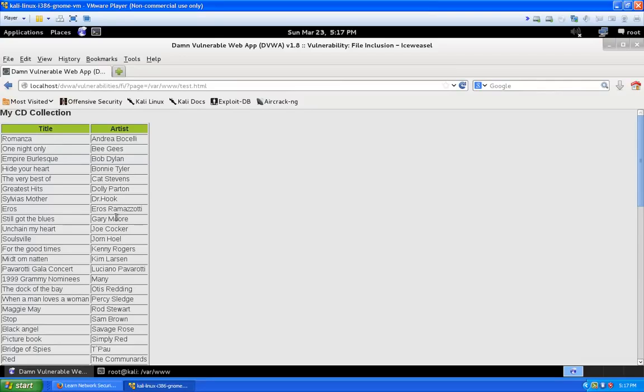Now again, unfortunately right now I don't have an example for remote file inclusion. I might try to see if I can find a C99 shell, maybe hosted on the same Kali Linux box here, and go ahead and show you what that looks like. We might just do a separate video on RFIs or remote file inclusions, but for now, this is local file inclusions.